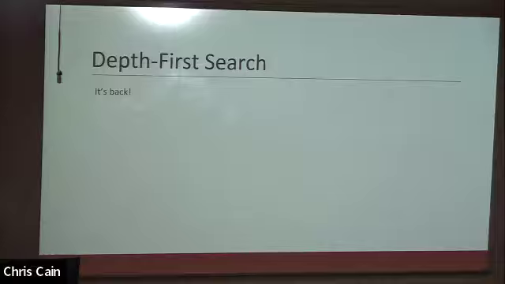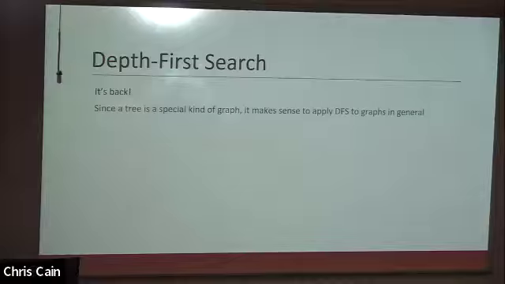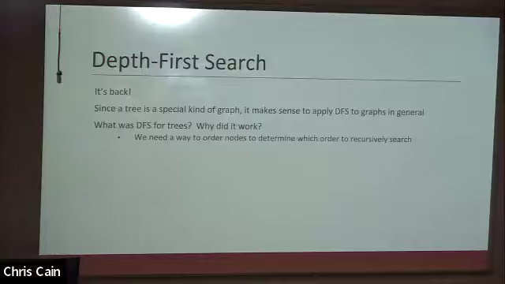But in a graph, we don't know how many neighbors this node is going to have. We could have an arbitrary number of neighbors. So we can't specify something like a left node and a right node, because there's no concept of left necessarily in a graph. So what do we need to do in order to apply this idea to graphs? We've already talked about this a little bit, but we needed a way to order nodes to determine the order to recursively search. For a graph, this is going to be exactly the same general idea. We need some order to determine how we're going to recursively search paths of this graph.